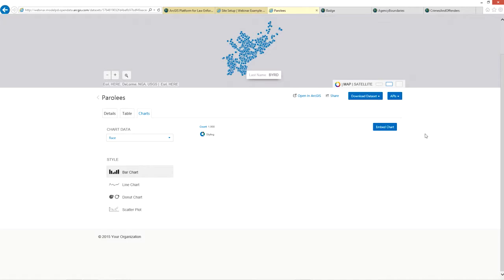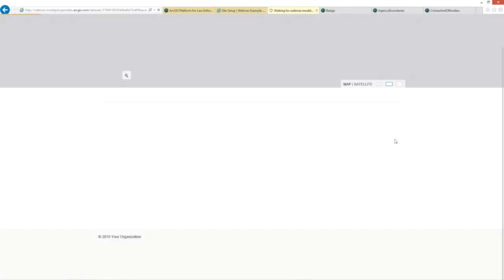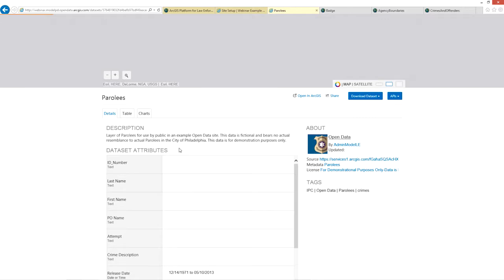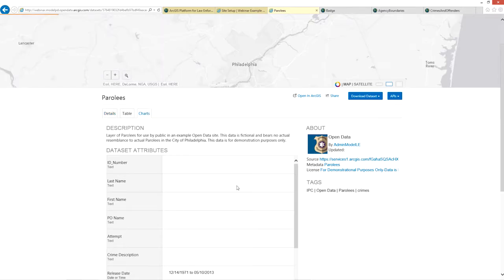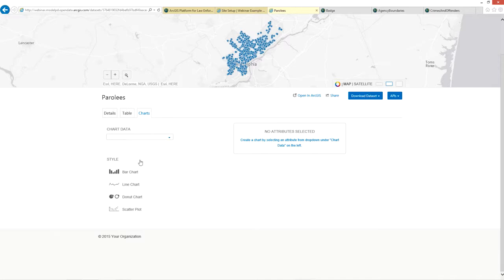And I can take any chart that's created using ArcGIS Online, and I've got the ability to embed that chart into any other website. So this is running a little slow, I apologize, but I've got the ability to take that chart and take that HTML code for that chart and embed it into any other website that I might want to share that chart into. In addition to table and charting capabilities, let me try this chart one more time.